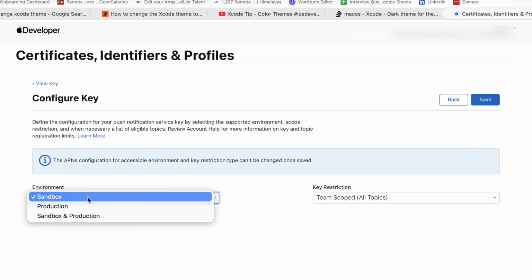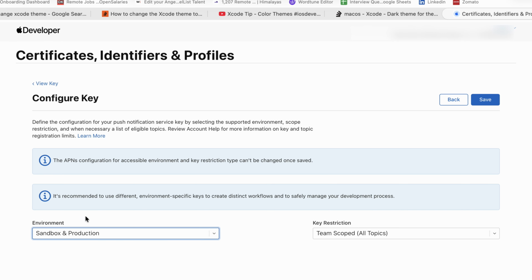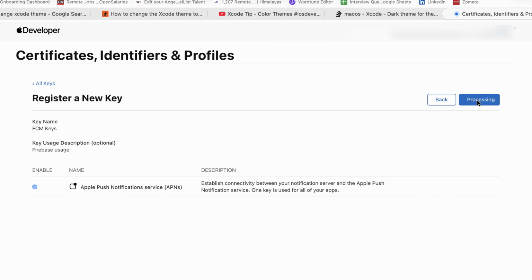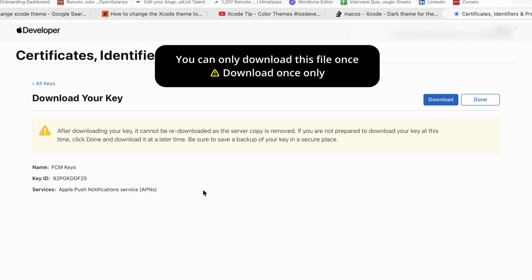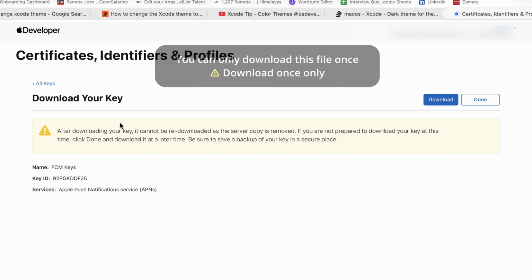Let's configure. Let's keep the environment as Sandbox and Production, for testing purposes for now. Register, and make sure to download this file and put it someplace safe. You won't be able to download it again.